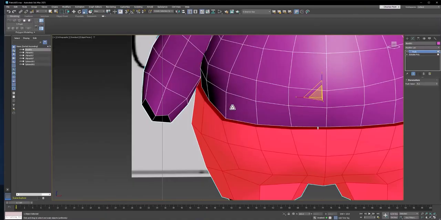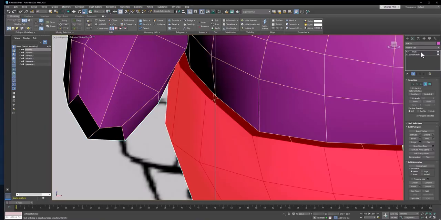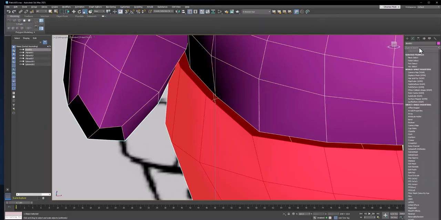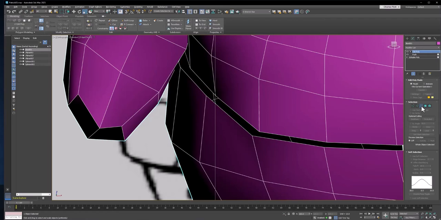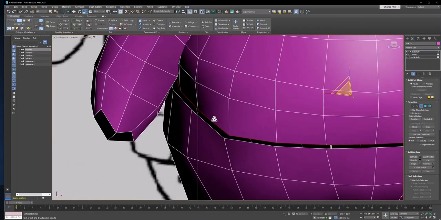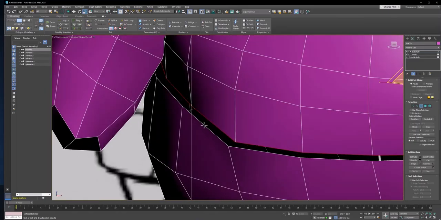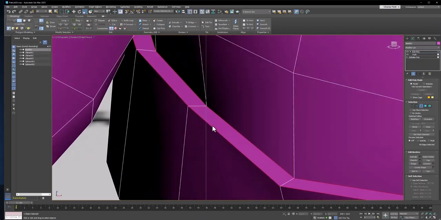So now we need to join the shorts back to the body. So let's make sure we're at the top of the stack here. We're going to add an edit poly here. And then we're going to go to border mode. And we're going to click this border here. That's the body. And we're going to hold down Control and click this border, and that's the shorts. And we're going to come over here and select bridge. And now we have a waistband.